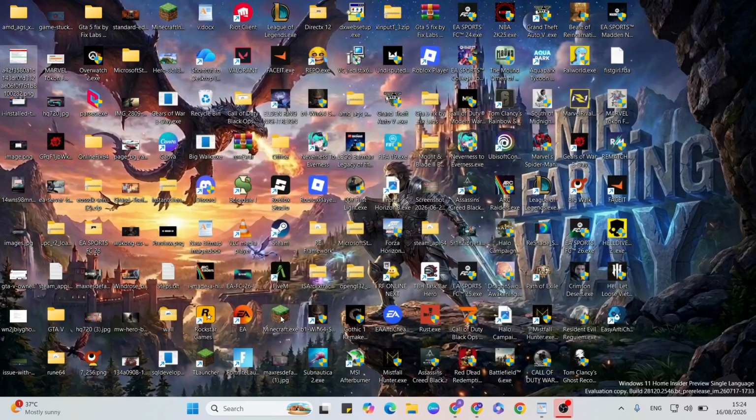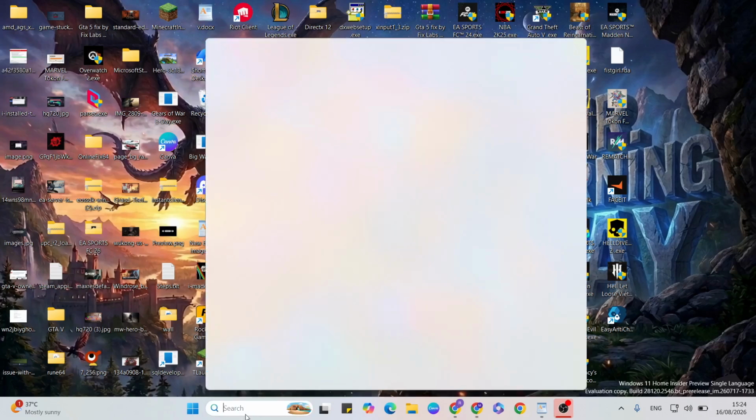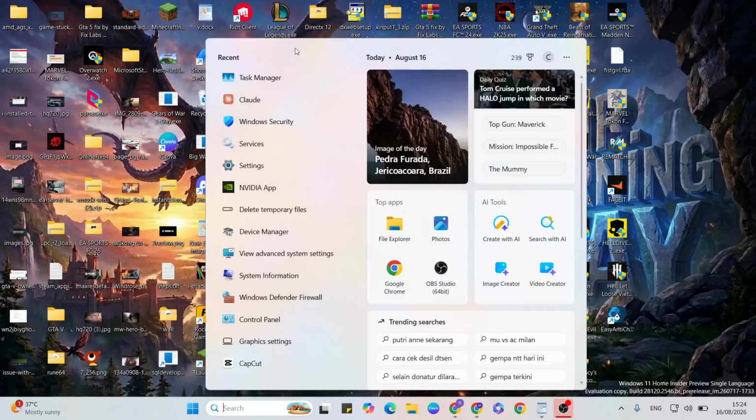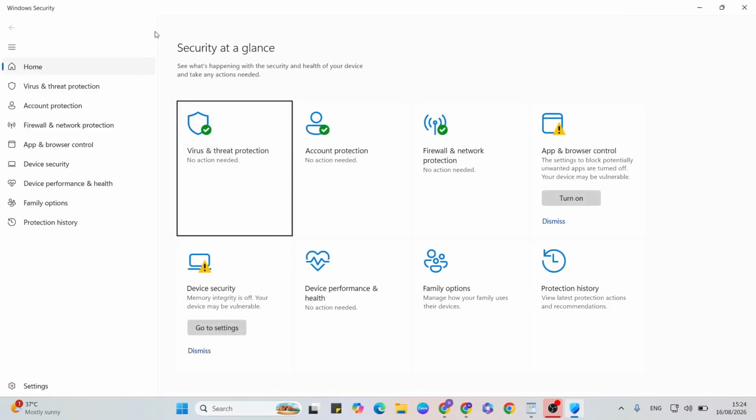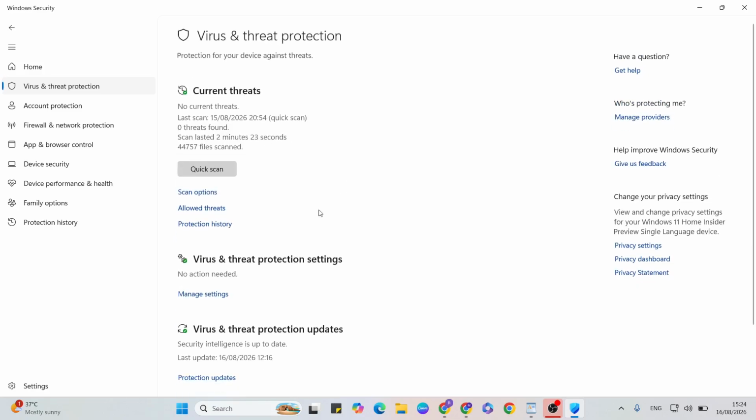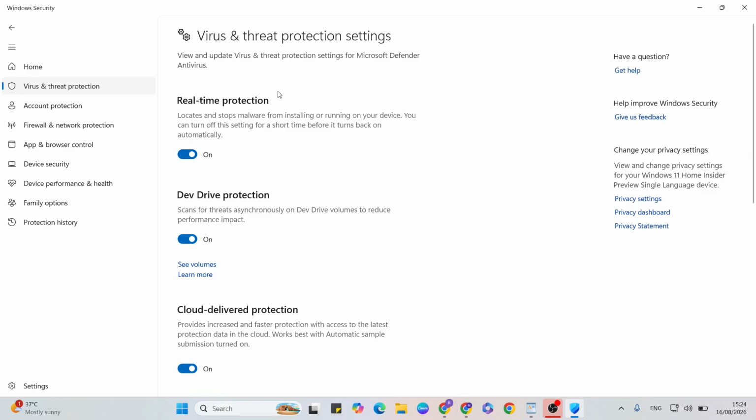The next solution I recommend is that Windows Security can contribute to this issue, so you can disable Windows Security. Open Windows Security, then click on the virus and threat protection tab. Then click on manage settings. Here, if real-time protection is turned on, temporarily turn it off. Ensure it is turned off. When that is done, click on protection history.